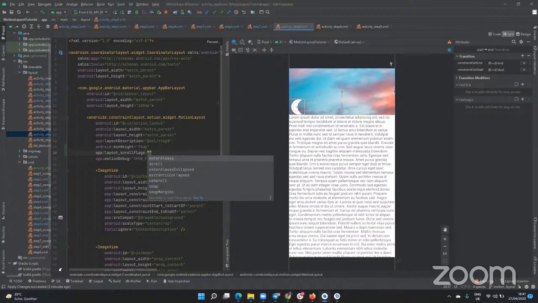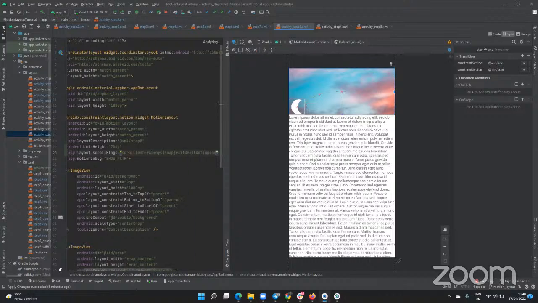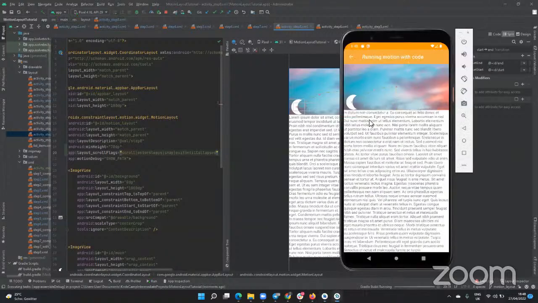Okay, so for the scroll flags, I'm going to choose scroll, or either enter always, or snap, or exit, sorry, or we can use exit until collapsed. So these are the two things we are just going to add. Okay, so let's add that. Now, let's run this and see what the changes are.